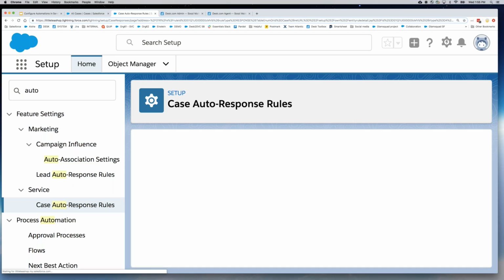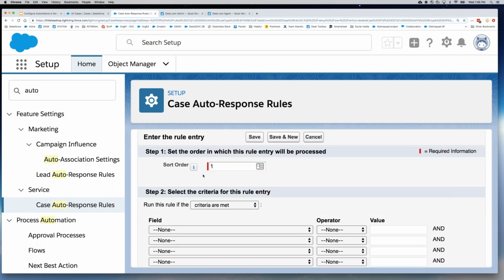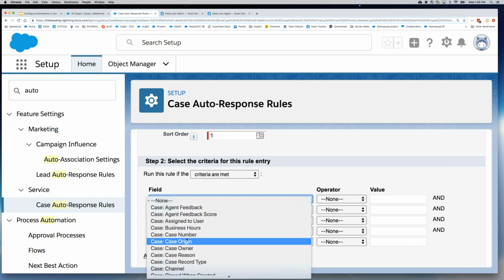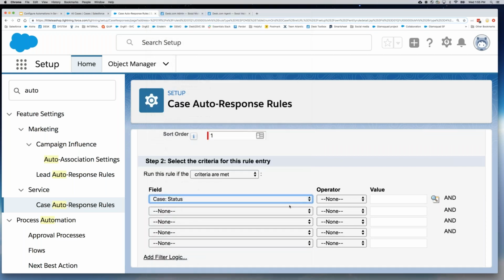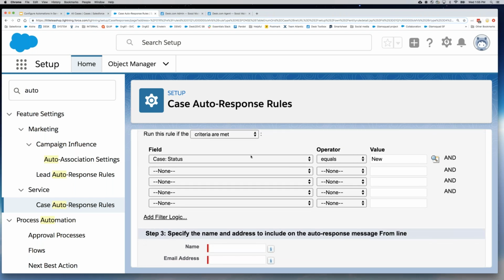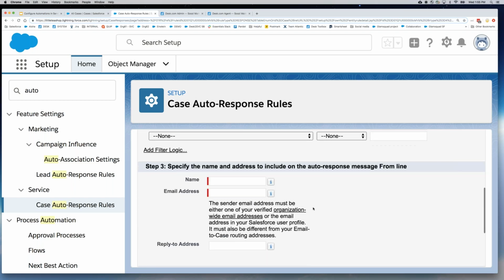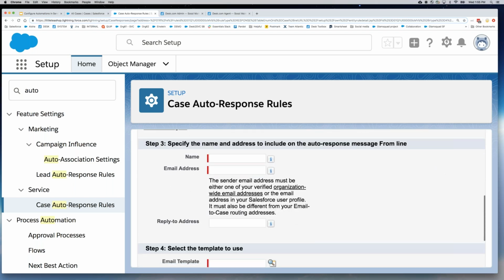So we'll create our first rule entry, our first and only rule entry. Again, always set your sort order to 1. The first evaluation and the only evaluation is the status field. So I will find my case status. I will say equals, and I will select new. So in my case auto response rules, I want to send a template, an autoresponder, if the status evaluates to new when the case is created. So moving on to the next step, because that's all I needed to check as long as status is new in this newly created case.